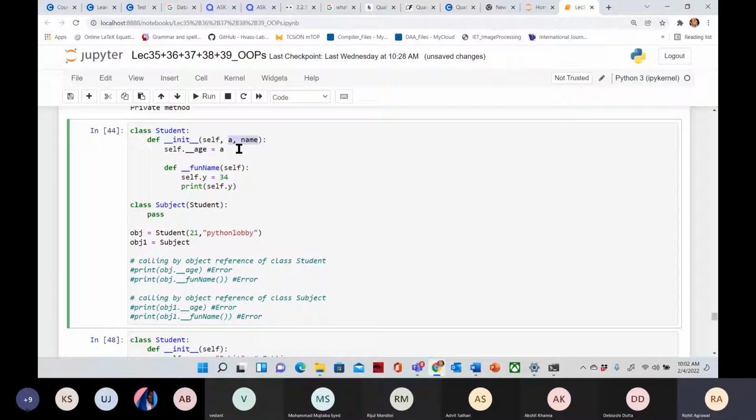Clear? This one, def __funname(self): this funname is a private method. Clear? Yes. self.y, self.y. So y is a member of the class, and its value is 34 once you call this function. Clear? Now we use inheritance: class subject(student), but in this class I am doing nothing.